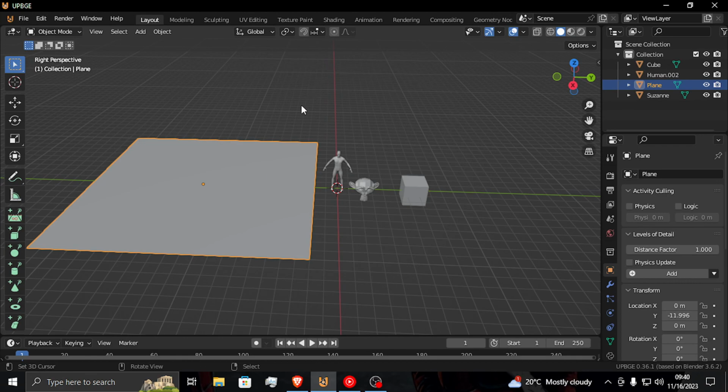Today I'm gonna be showing you how to make emission materials on only the edges you want. Yeah, Tron style stuff.